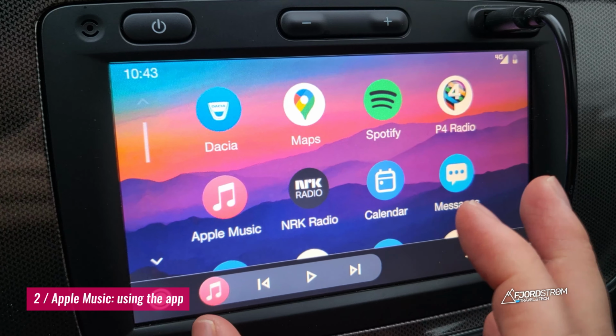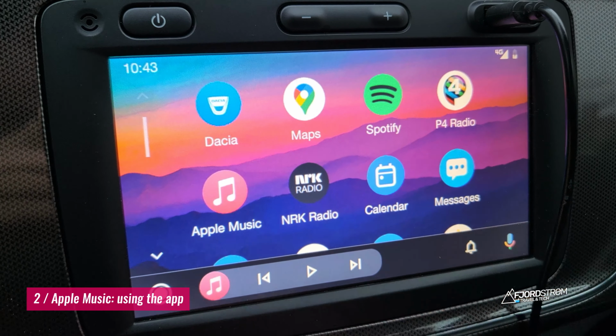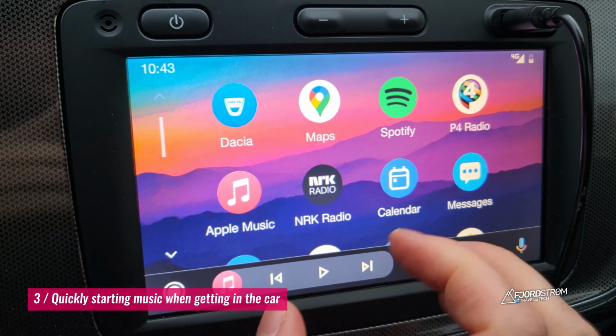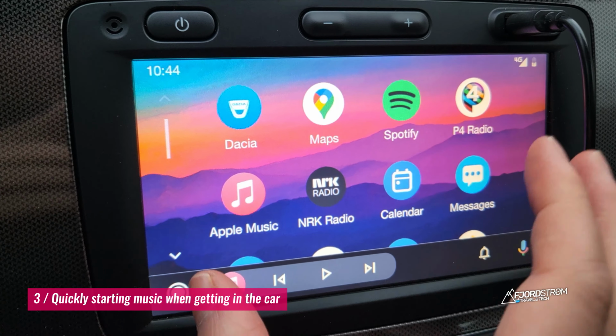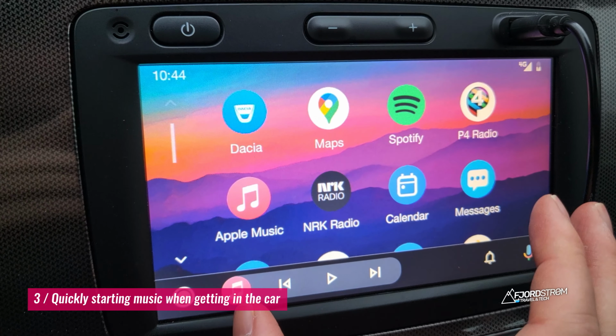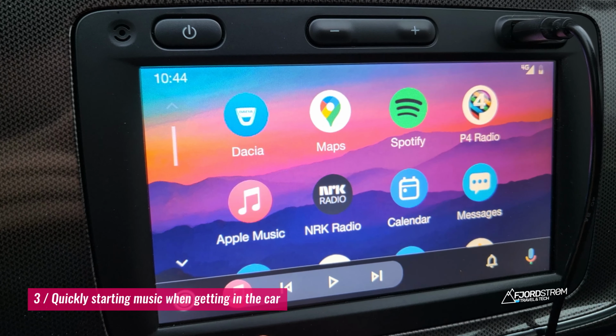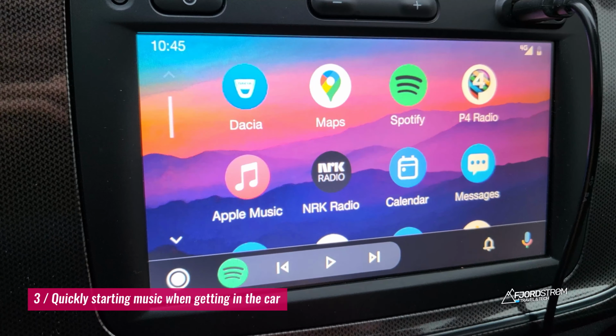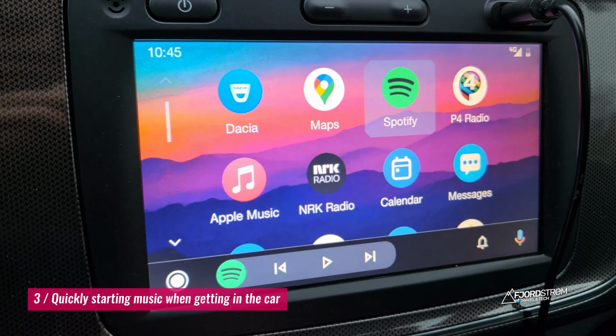Okay, now Apple Music versus Spotify on Android Auto. Which one should you pick? Both of them have their pros and cons. If you get in the car, the main reason why you would pick one over the other, mainly for car usage, is how fast you can play a playlist or how easily you can play it. So let's say you get in the car and you open Spotify.